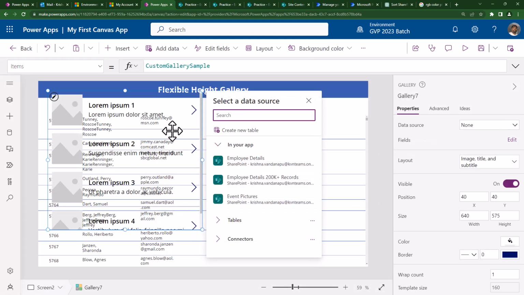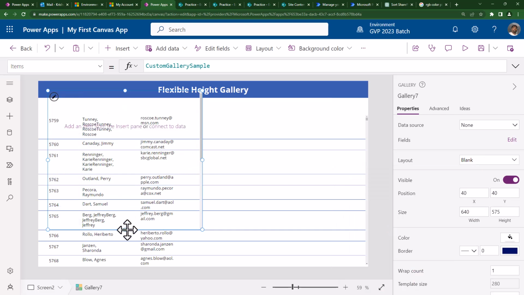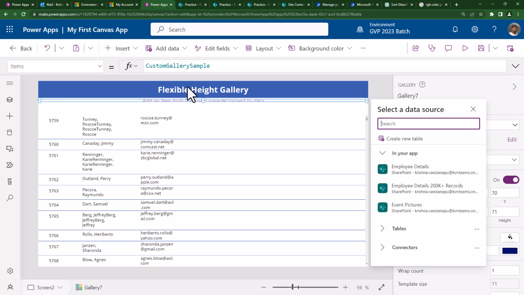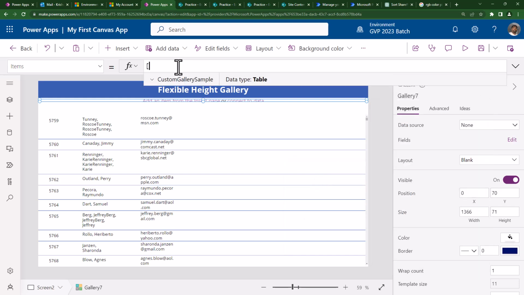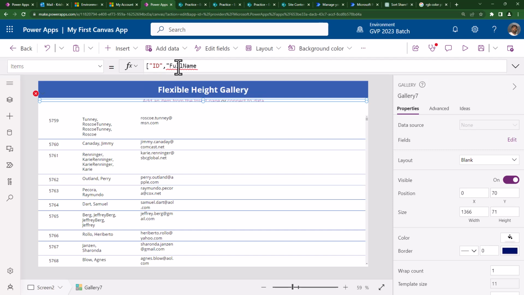I added a vertical gallery intentionally. I'm adding it as a blank and height to this. I'm adding heading as gallery, and I'll show you what I mean the issue is. Click on this. Now add a data source. The data source is a collection or a table. Say like id and full name followed by email.